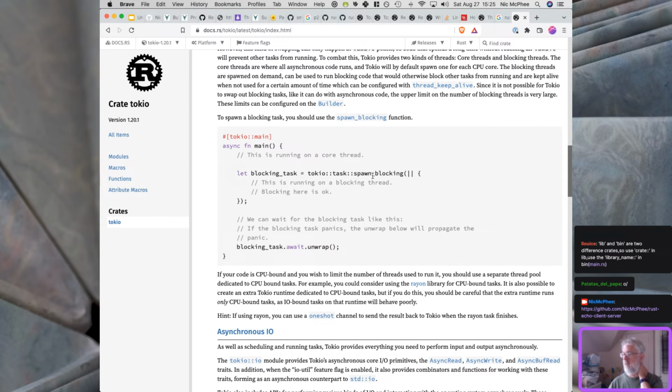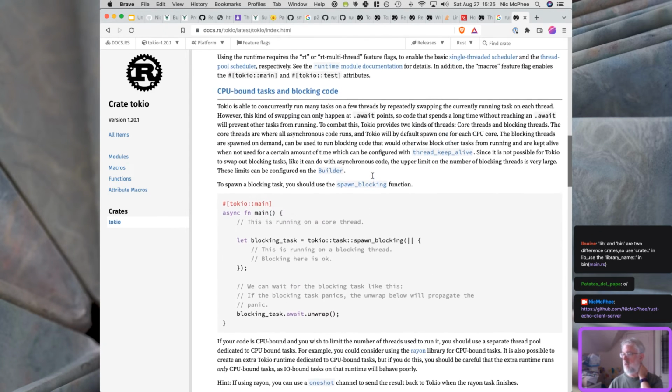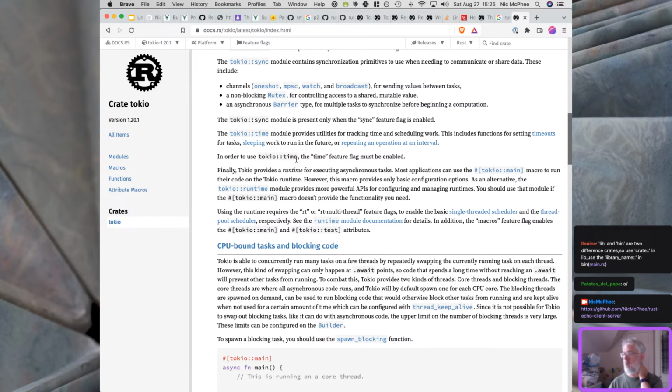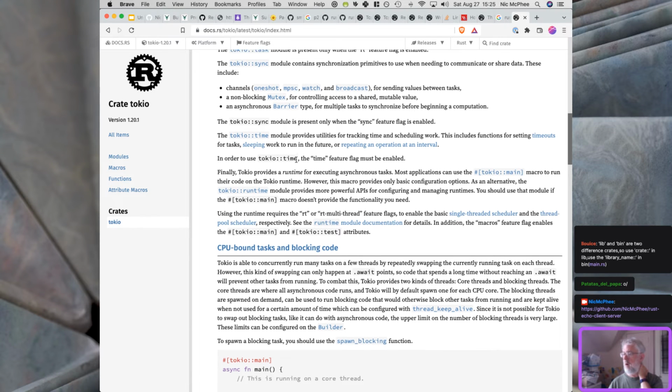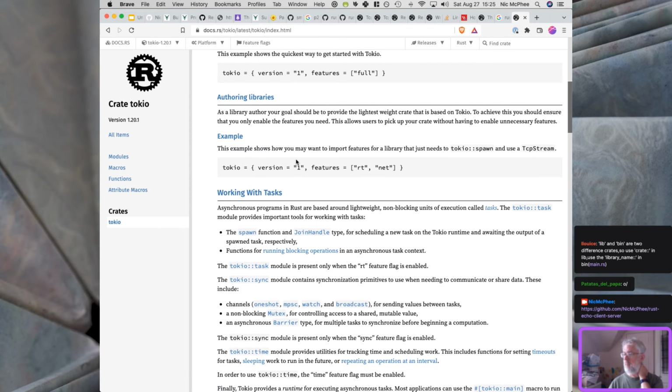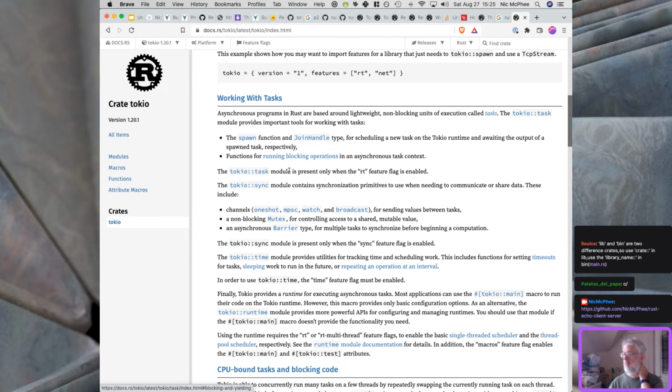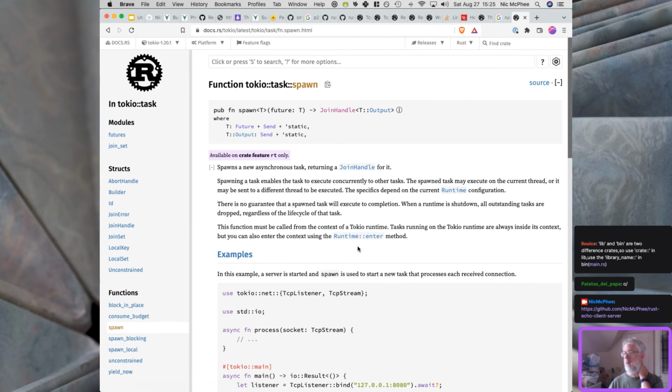So Tokio task spawn. So what does that do? How does that work? Tokio task spawn. The spawned task may execute on the current thread, or it may be sent to a different thread to be executed. The specifics depend on the current runtime configuration.